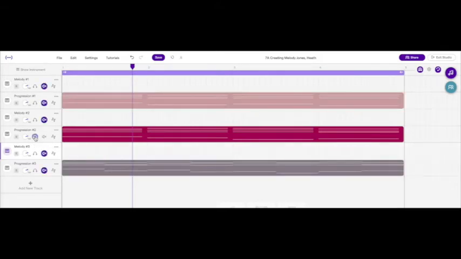After you've listened to all three chord progressions, the next step in this assignment is to choose the chord progression that you would like to use. For this example, I'm going to use progression number 2, but you could choose progression number 1 or progression number 3. Once you've made your choice, click on the solo button for progression number 2 and also click the solo button for melody number 2. Pause the video now and select the progression and the melody track that you're going to use for this project.